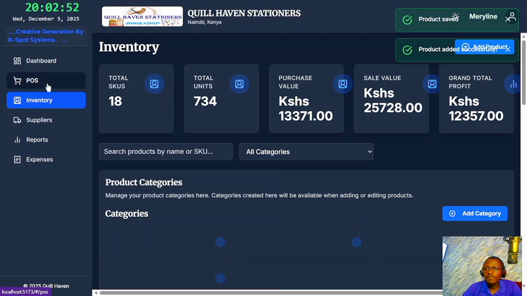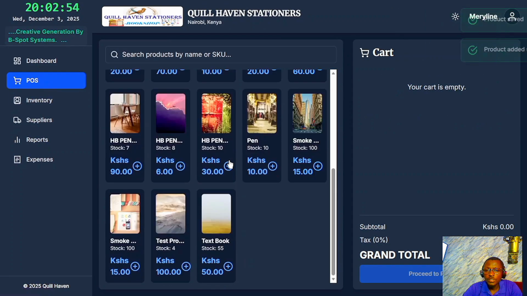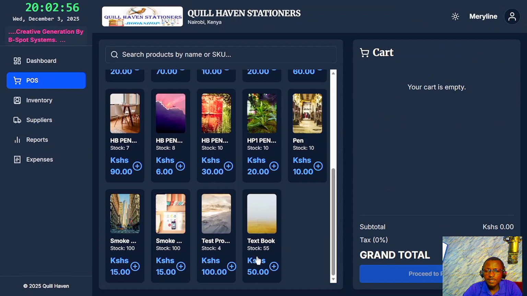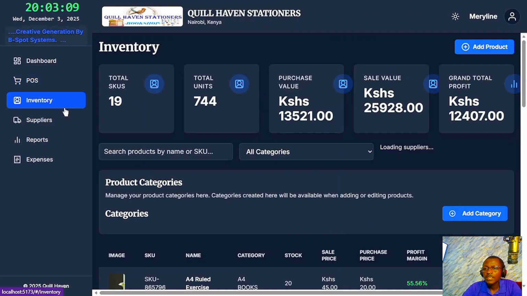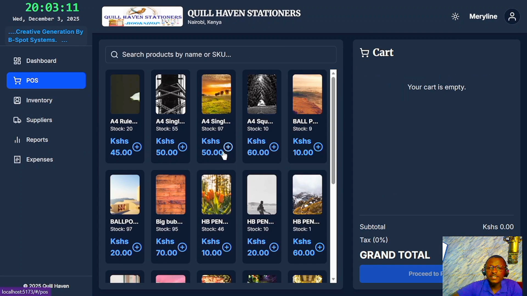If you come here, you'll see the product. Here it is, HP1. The product is 20 bob. So if we select it, you can still make a sale. You can see the image has been generated automatically.